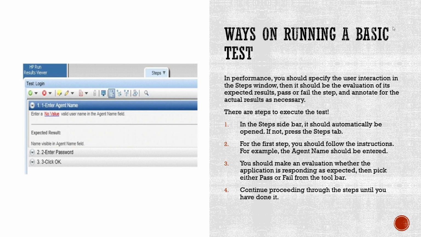Then, it should be the evaluation of its expected results, pass or fail the step, and annotate for the actual results as necessary. There are steps to execute the tests. In the Steps sidebar, it should automatically be opened. If not, press the Steps tab.